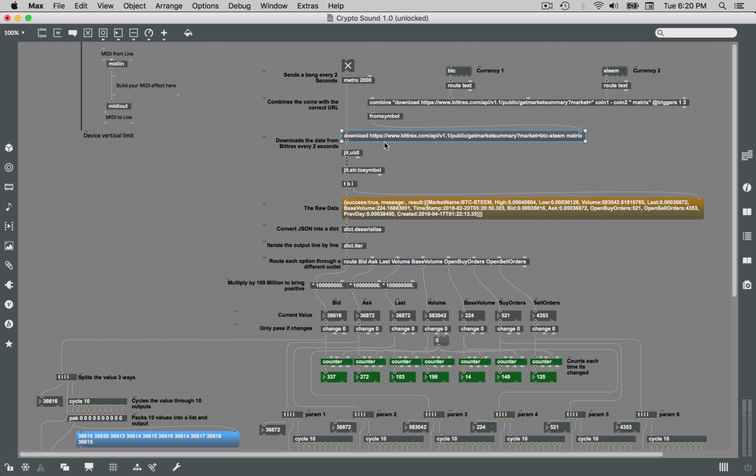I then feed this into a dictionary because it's in a JSON format, and then I iterate the output. So every single thing in that list gets iterated and gets sent out really quickly into this route object. The route object looks for the bid, the ask, the last, the volume, the base volume, the open buy orders, and the open sell orders, and then it sends them to various different places. So it's basically taking the signal and splitting it into different types of values that we can use all separately.